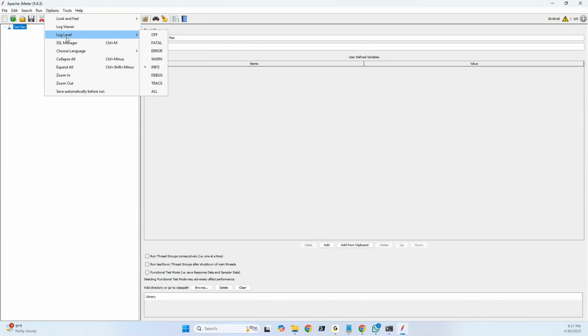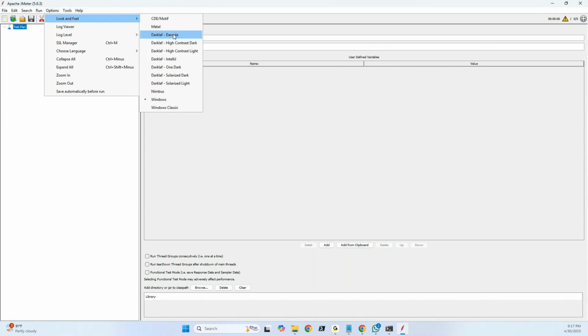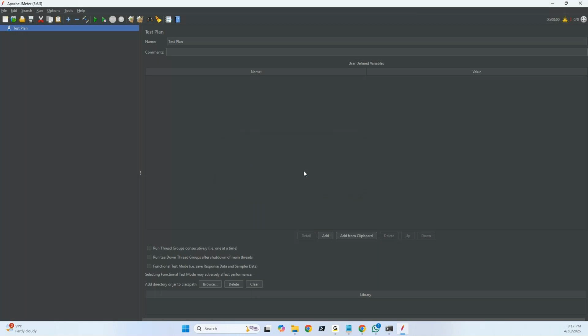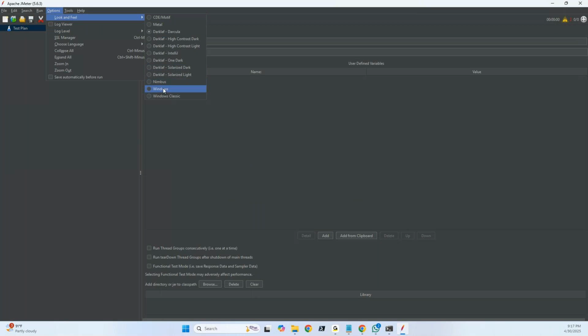Option. In the options, look and feel, you can change your JMeter theme. Now I'm on Windows. If I want to change to the Dracula color, see, you can change the themes as well. Nimbus.